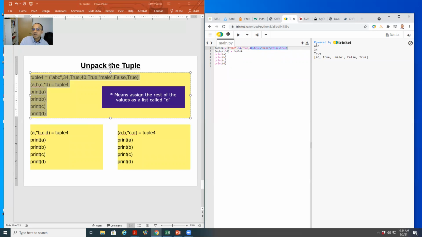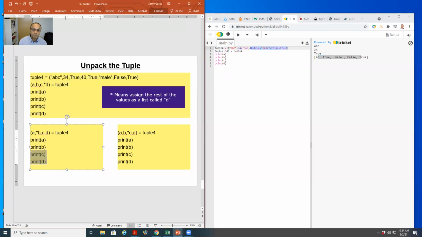So you see the first item is ABC, second one 34, third one true. The rest of the tuple shows in square brackets to tell you that these are items included in one list. But let me show you something interesting here: you don't have to put the list at the end of the tuple, but you can put it anywhere. So for example, here I put A, B asterisk, C, and D.